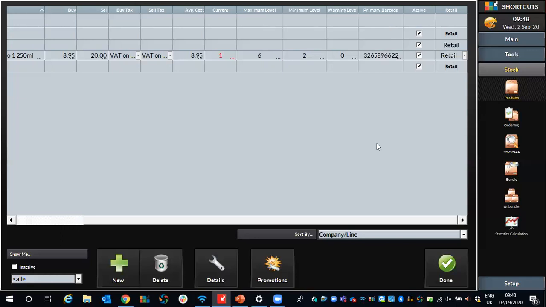Okay. So if this product here that we just added in wasn't retail and it was professional, you could simply toggle that here and change it from retail to professional. So a really quick way to switch over a retail product if it was accidentally put in as retail when it should, of course, be professional.